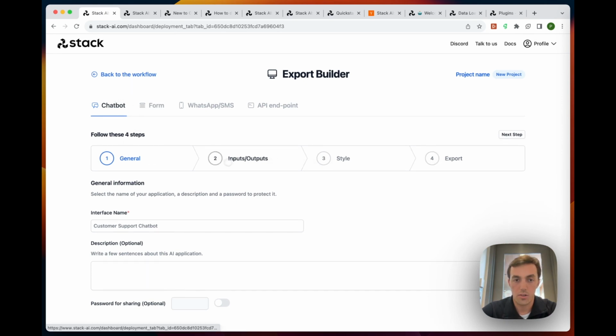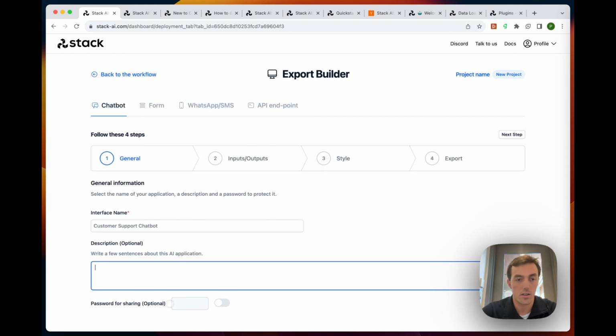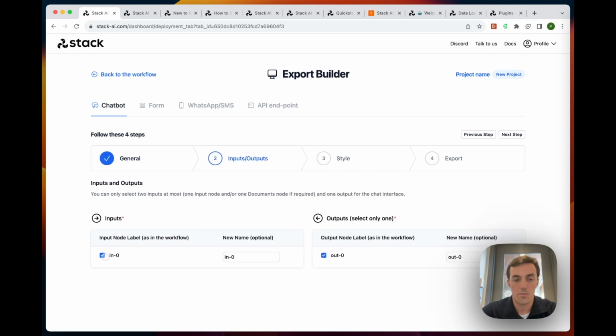Here you have 4 different steps. The first one, you can specify here the name of your chatbot. You can provide a description. You can as well provide a password to share. This is not going to be our case. Inputs, you have to specify 1 input and 1 output.